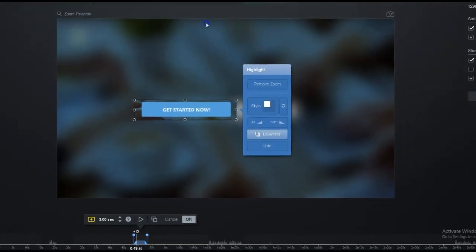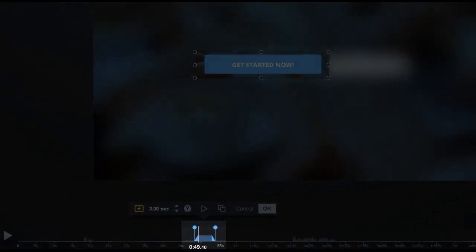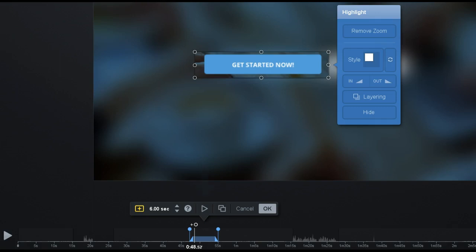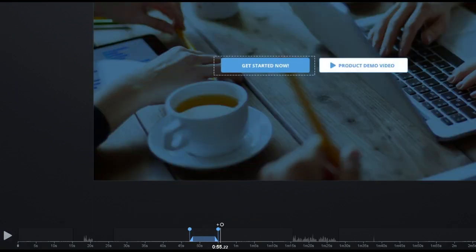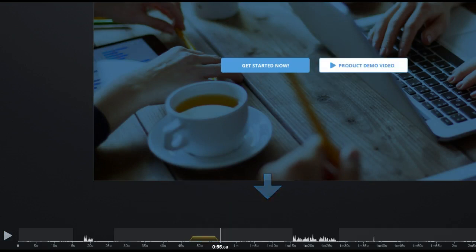Choose the section of the video your overlay appears by dragging these bars over the timeline to select the start and end point. You can preview the overlay by clicking the Preview button here. Once you are ready, press the OK button or the Enter key.